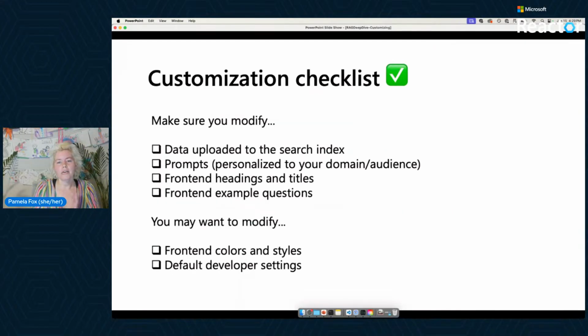All right, so here's our customization checklist. You definitely want to modify the data to meet your data. You'll want to modify the prompts to be specific for your domain. You'll probably want to modify the front end headings and titles, the basic streams, the example questions. That's your bare minimum of what you should modify. But you may want to modify the look and feel. You may want to modify the default developer settings, and you may want to add new features, right? The world's your oyster.